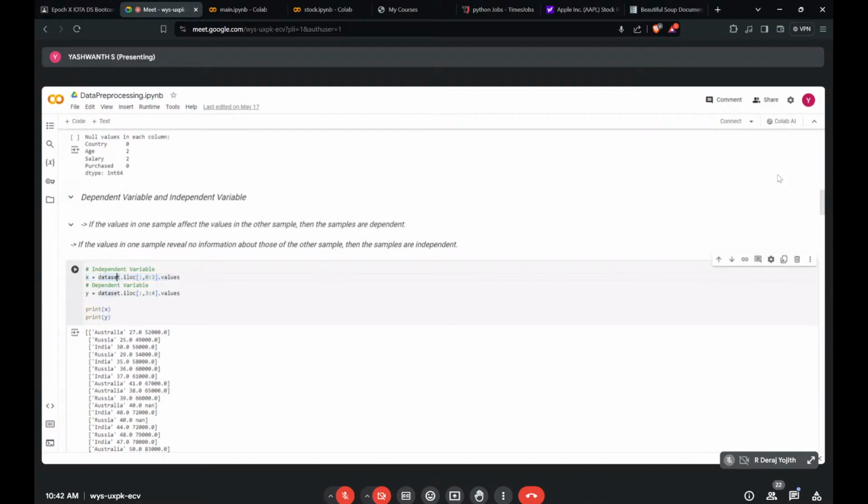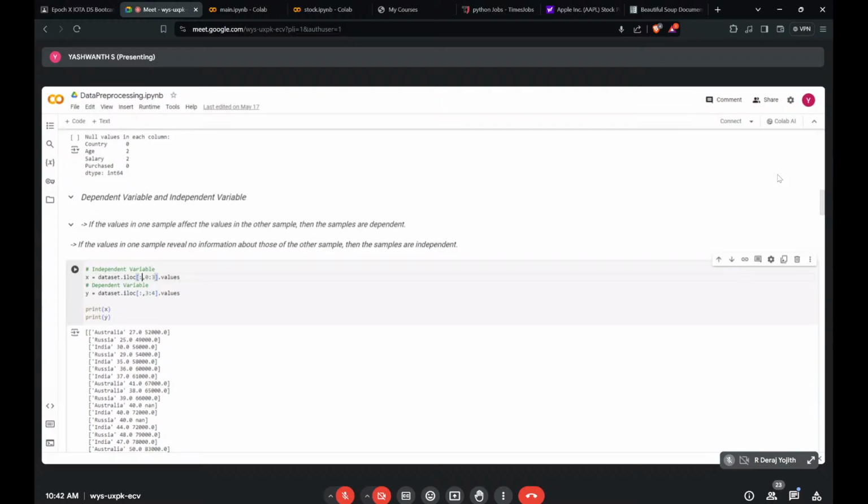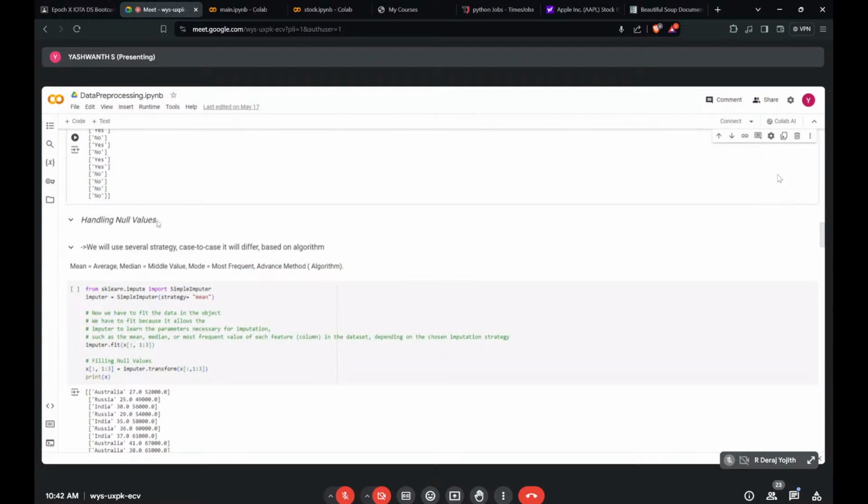So I'm just calling all the rows, and calling the columns which I need to give for the independent variable. I'm creating the object X, calling the data set which I imported, and using the iloc function, and calling the independent variables we have to assign. I am doing the same for the dependent variable. And for handling null values, you can use several strategies like mean, median, mode, and even advanced algorithms if needed.